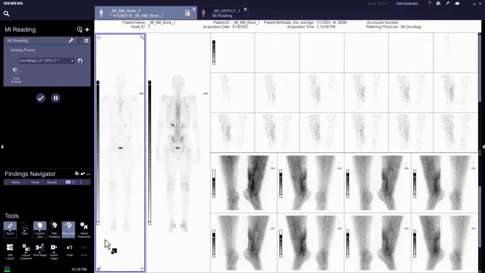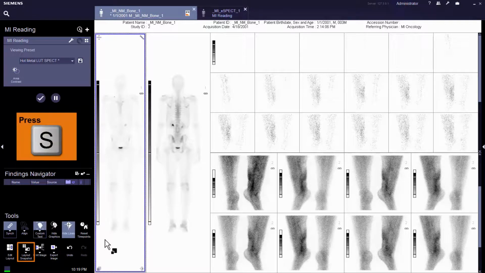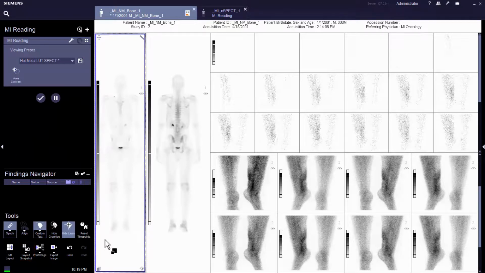To create snapshots, you can utilize the Create Snapshot icon, which will capture the active segment. To take a snapshot, either click on the icon or utilize keyboard shortcut key S. The snapshot will be saved as a new finding in the Findings Navigator. You can also create a snapshot of the entire layout by utilizing the Layout Capture icon.